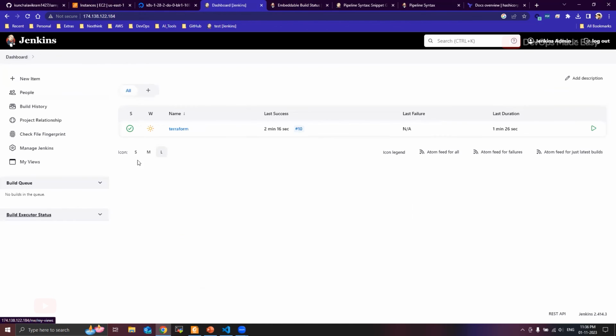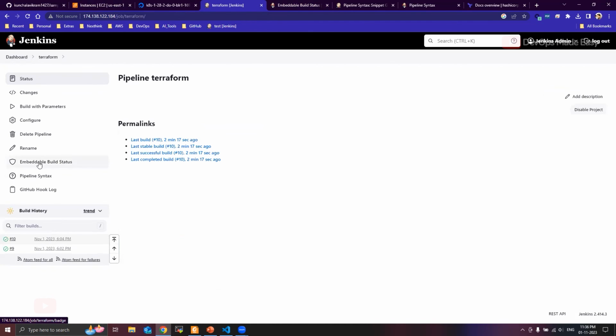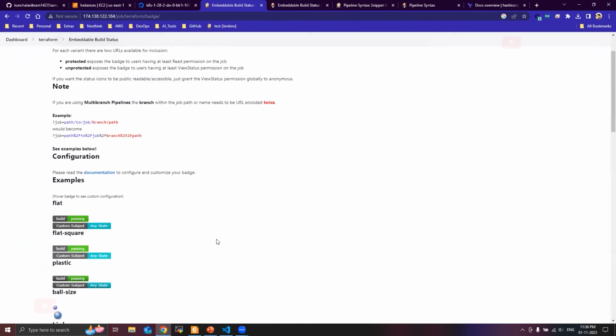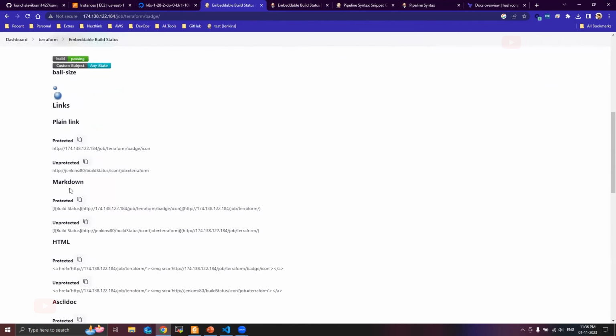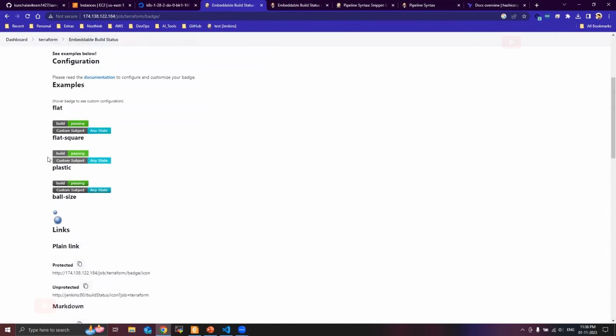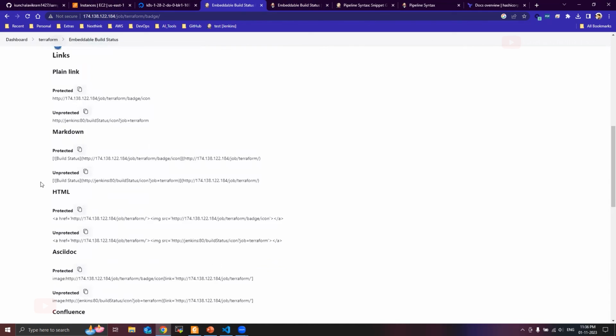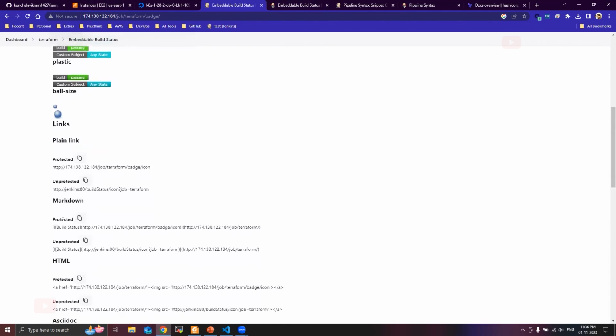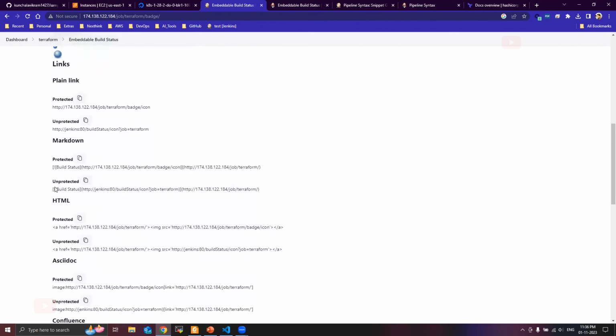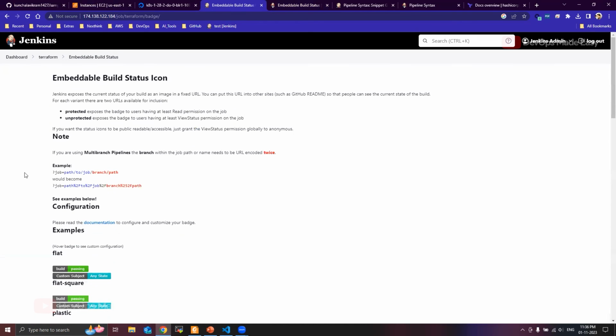And then if you go to your pipeline, now you'll have this Embeddable Build Status. What this will do is give you links to show some images. These are all the types, like flat type, plastic type, and all. If you want to put those kinds of badges in your markdown file, you need to simply copy this.